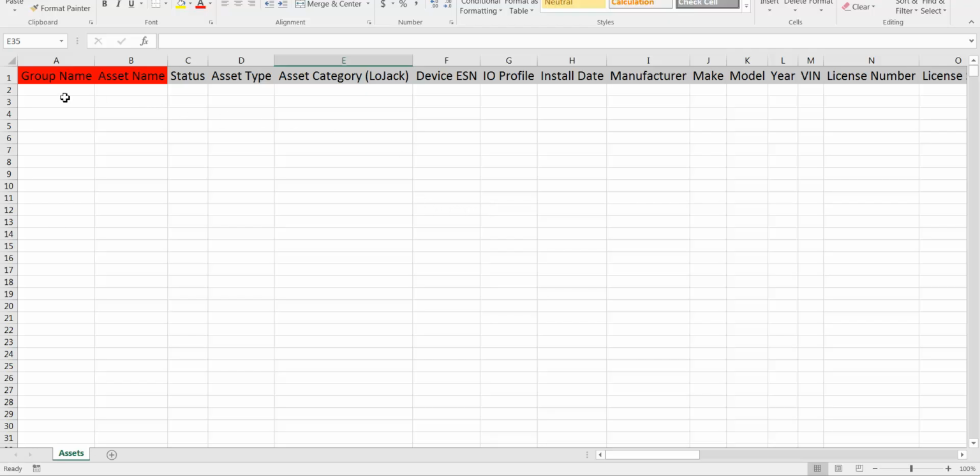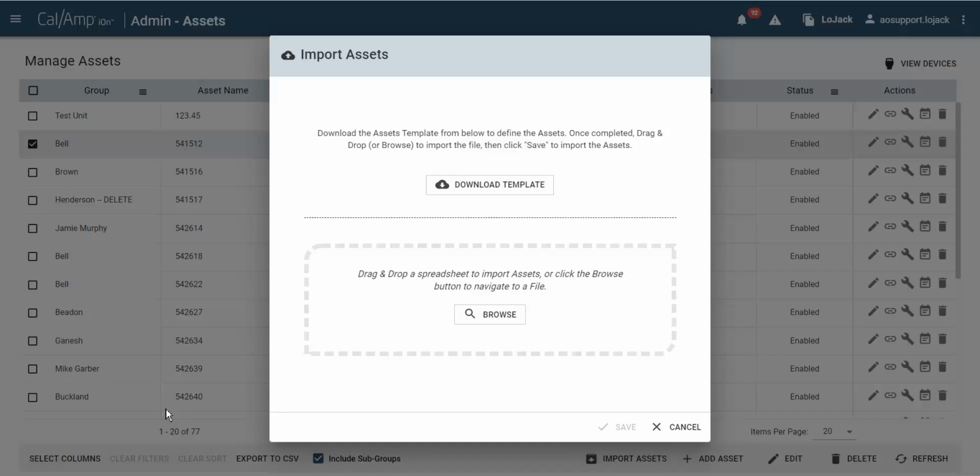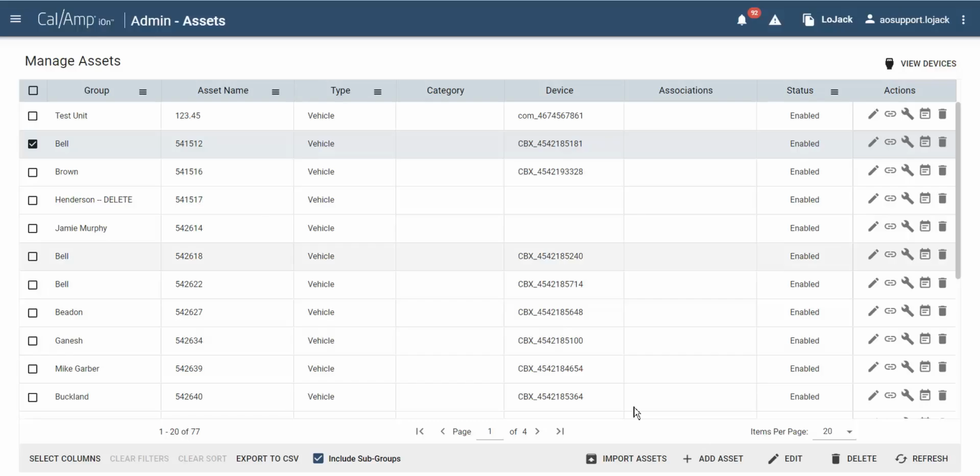And as you'll see, this is going to be the template where you can add multiple assets, and then you can update all of the respective fields. The required fields are in red, but we can also incorporate a category, the profile, install date, whatever that may be. Just fill out the template, save the template, navigate back to CalAmp iOn, and then you'll see at the bottom section, drag and drop a spreadsheet, or we can click browse and search for that saved spreadsheet that you created. Just incorporate that, click save, and then it will automatically import multiple assets simultaneously.